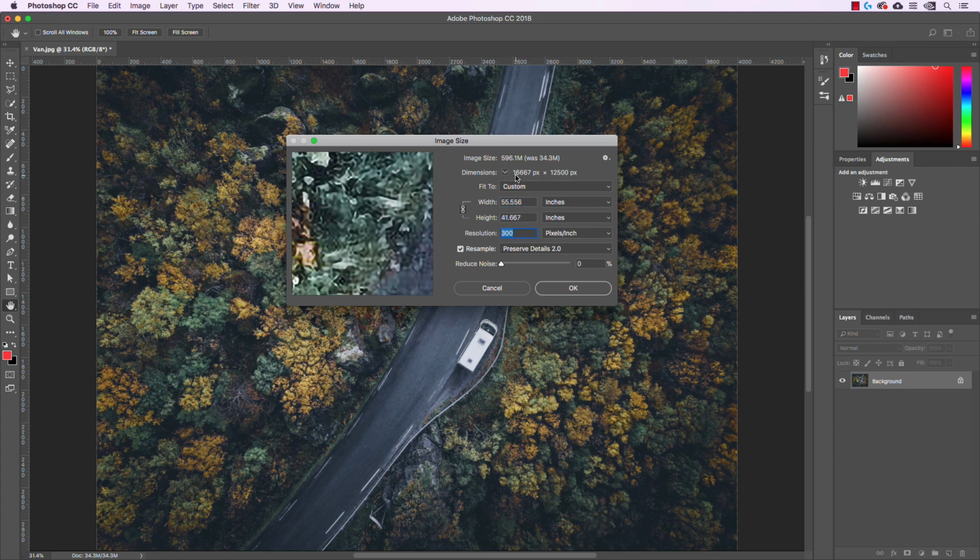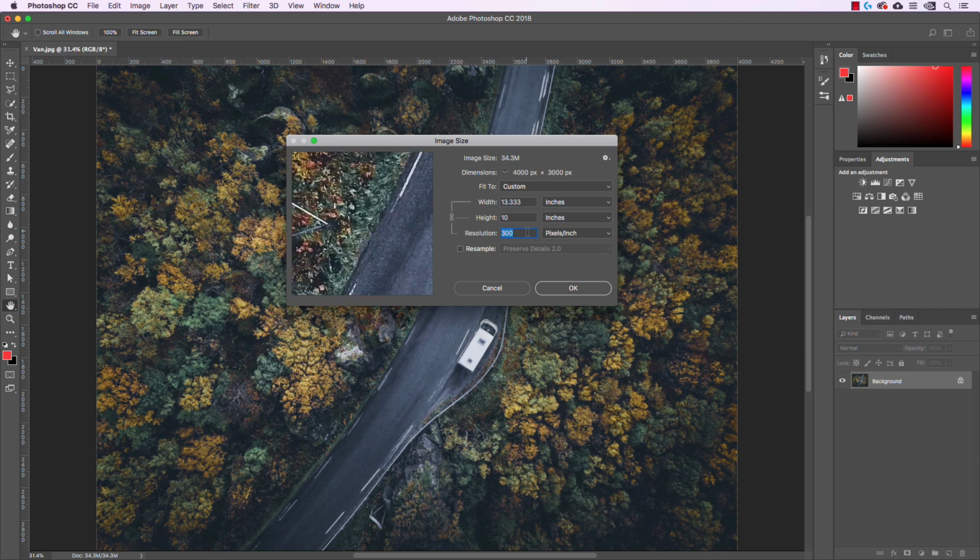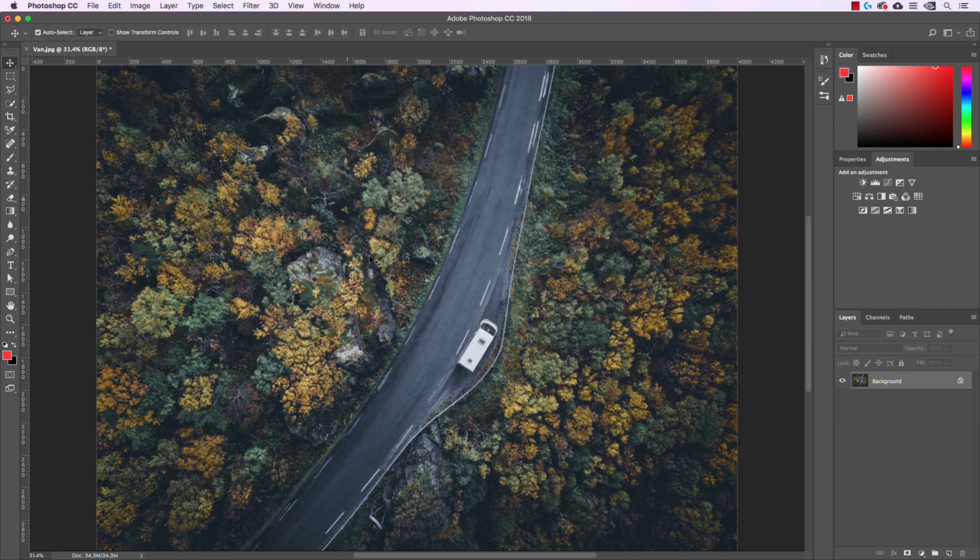Okay, so now we're going to be having an image that is 16,000 by 12,000 to create an image this size. So that is the basic way that this panel works, and it's a good thing to know about if you need to resize your image to a certain size. I'm going to go ahead and uncheck resample so we can just go back to the original value and just click OK. So now I'm back to where I was.